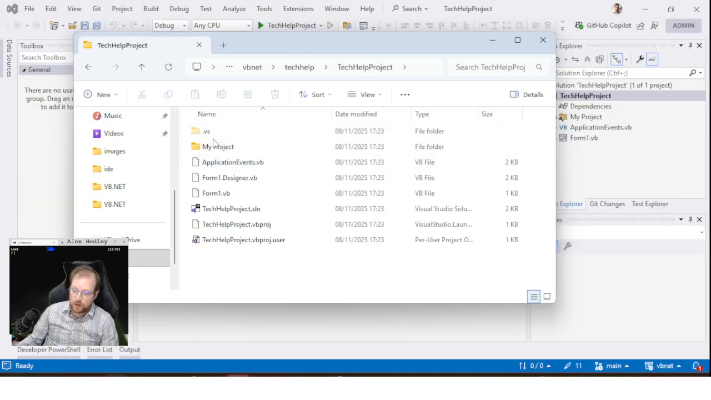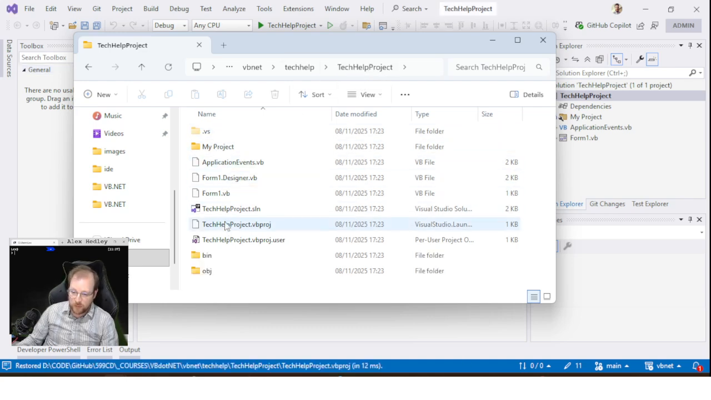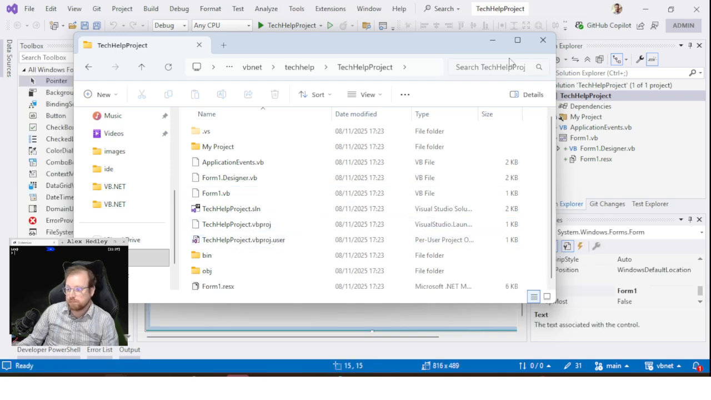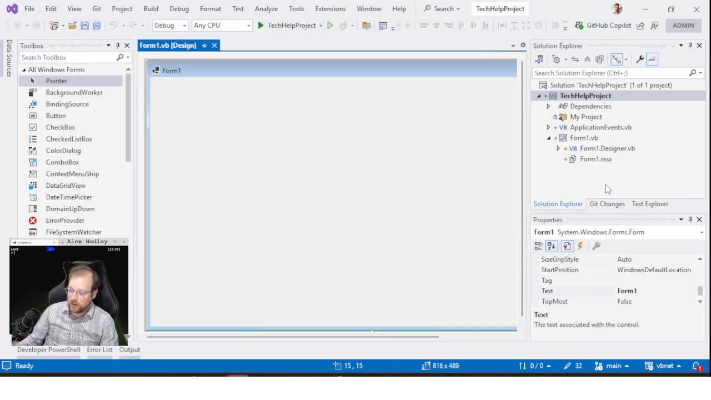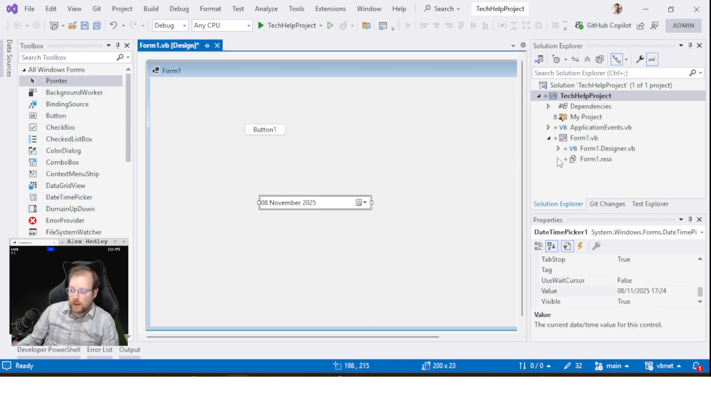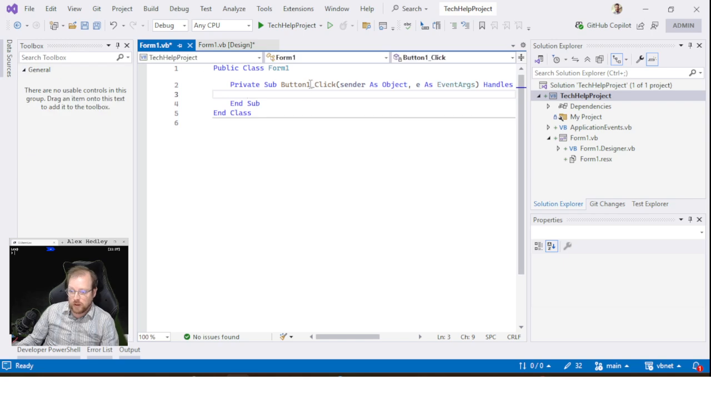So as you can see, you've got your Tech Help project, after what I called it, and some of these might be familiar. We've got a form and the designer, the solution file and the project file. And as you can see, we get out of the box a form which we can drag and drop controls on, as you'd expect. And we can also double click into them to get the different events that we'd want to do on those controls.